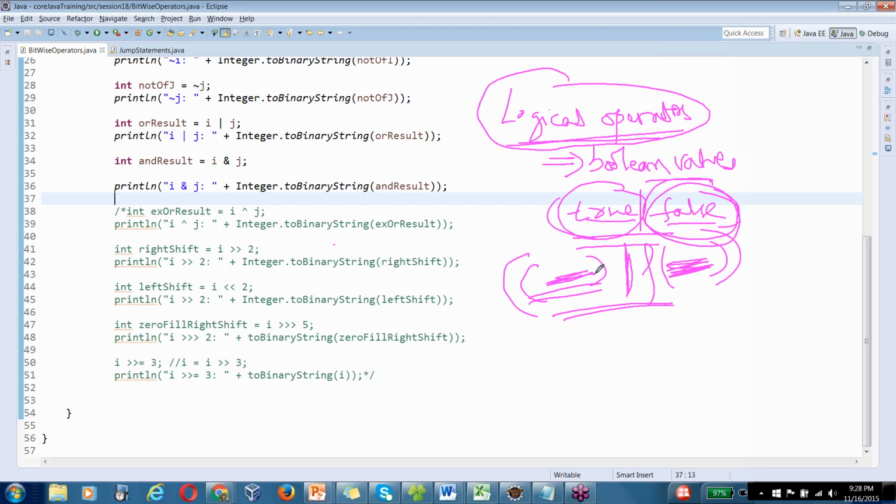We are not concentrating on individual bits, 0 or 1. But bitwise operators operate on individual bits, not on true or false. Here we are not talking about Boolean values at all. We are talking only about zeros and ones. We are only talking about bits, not true or false.